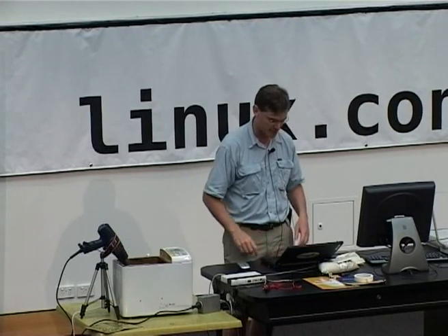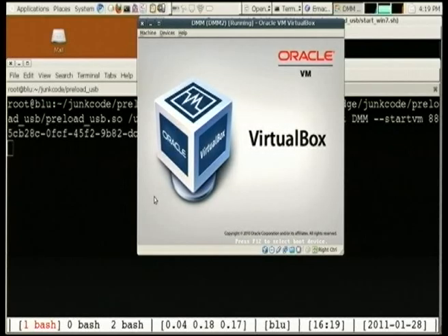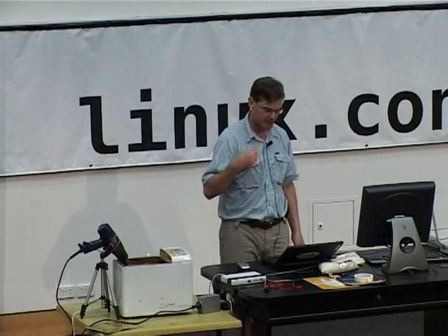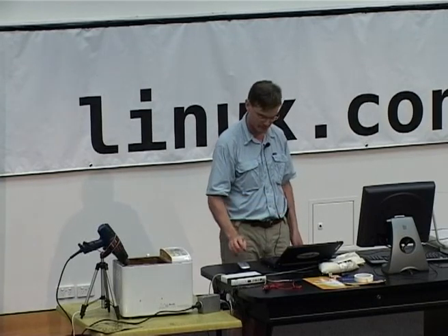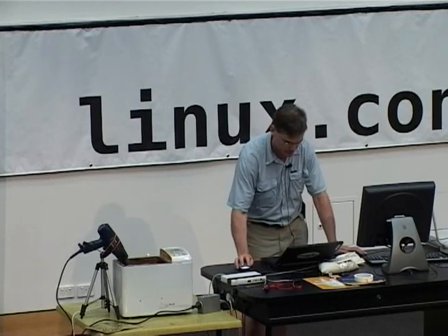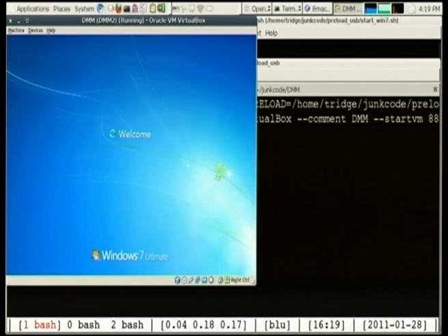So if I start this, I hope that VirtualBox will start and not crash on me. I've had various problems with my USB. Oh, it's going to reboot Windows. How about that? I'm booting Windows in an LCA talk. Okay, so once this thing starts up, then I will be able to give it the USB device, patch that into this Windows virtual machine, and hopefully that will work.